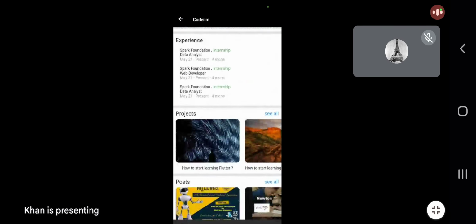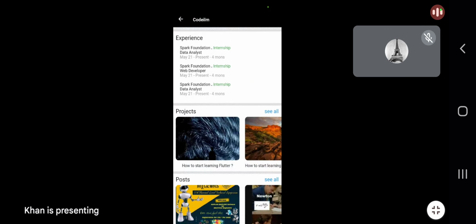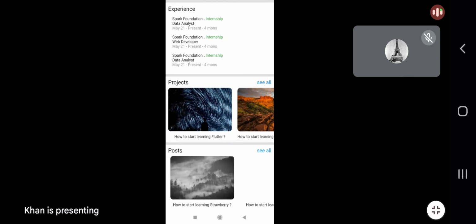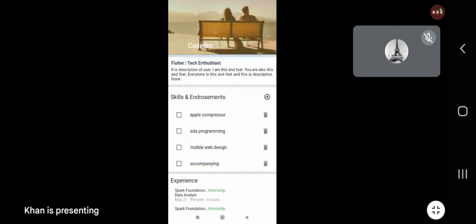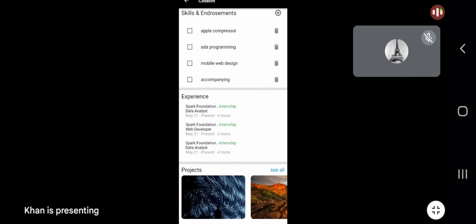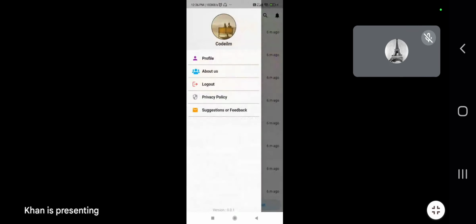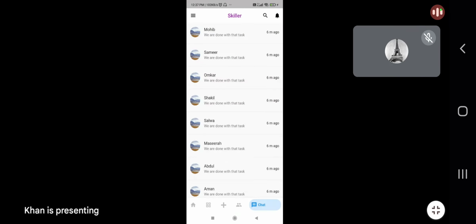And after that, below, you will see the projects created by that user. And after that, posts. You can see this is the post I just created. All the posts created by the user would be present at the bottom. And the experience of the user, if the user has done some internship, all those details are present over here. So let's go back. Basically, this was the overview of the mobile application. Now I would request my friend Mohib to continue with the web application for the admin side.